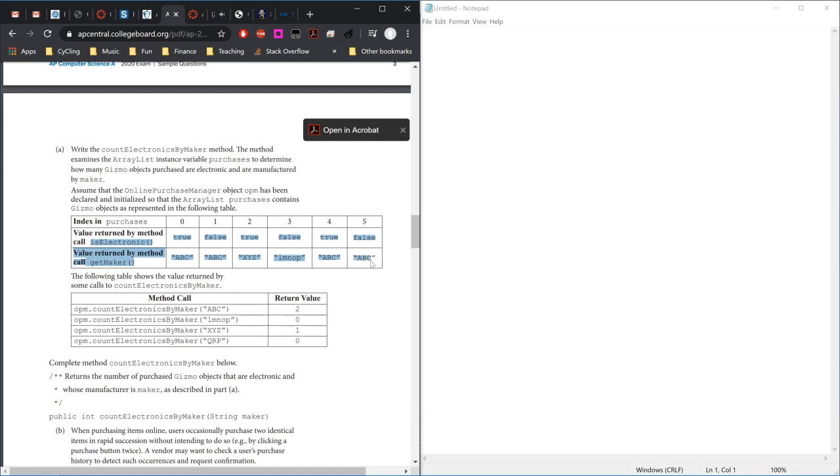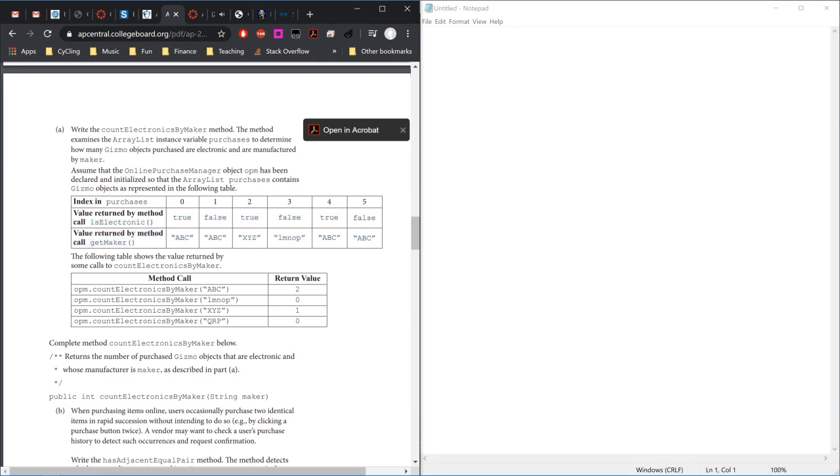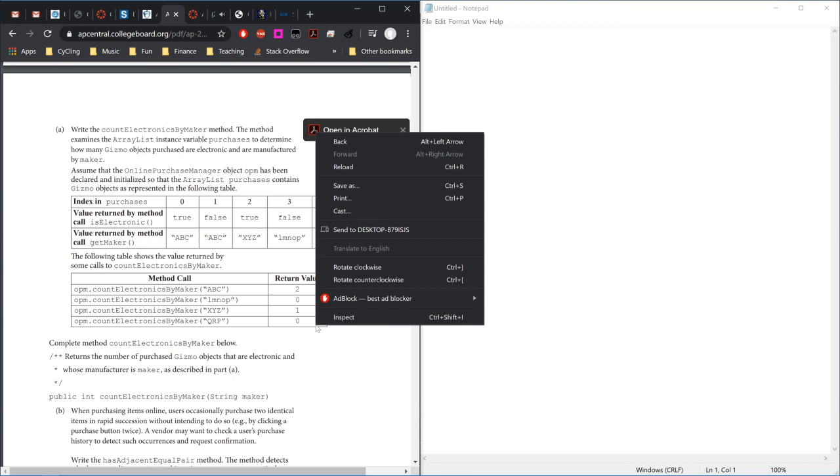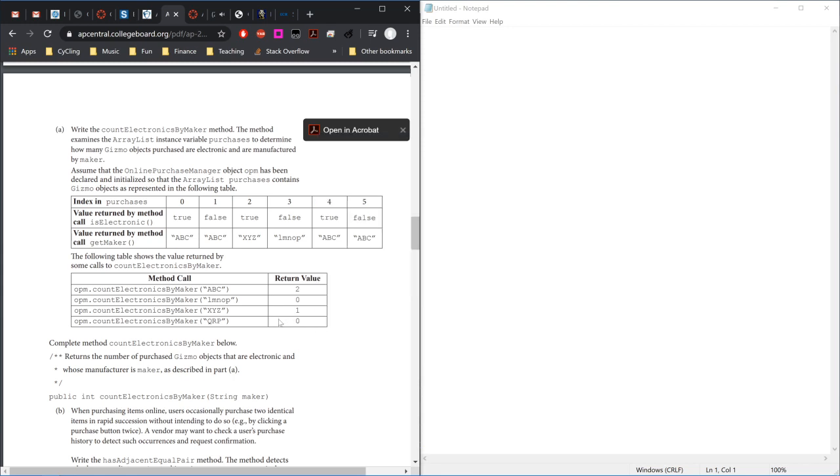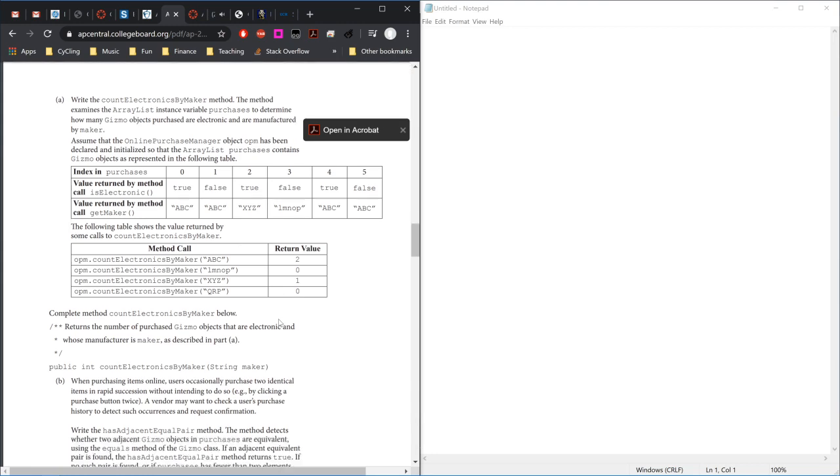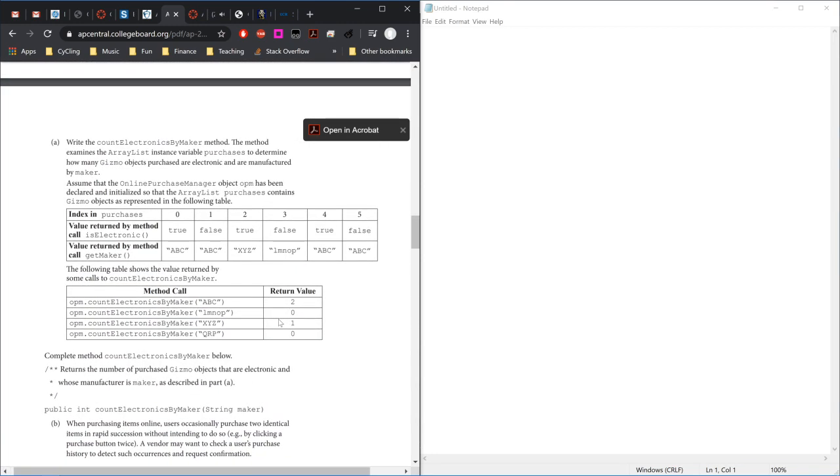The following table shows the value returned by some calls of count electronics by maker. So this is giving you test cases. This is amazing. So you can trace your problem and your solution and make sure that it matches this. We didn't get this in other AP questions. So you have to do your own manual tracing, but you can do a quick tracing. I highly suggest, if this is how they're going to do the question, get several pieces of blank paper, and once you write your solution, trace it to make sure you match these outputs. That's fantastic. That's going to give you guys a huge leg up on being able to make sure that you're able to solve these problems.